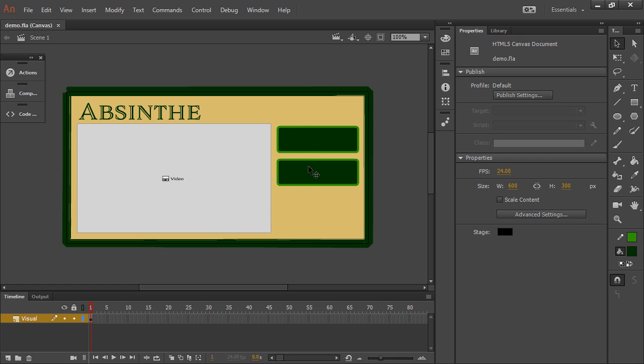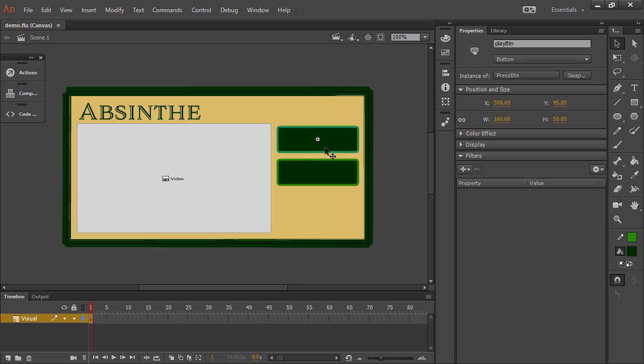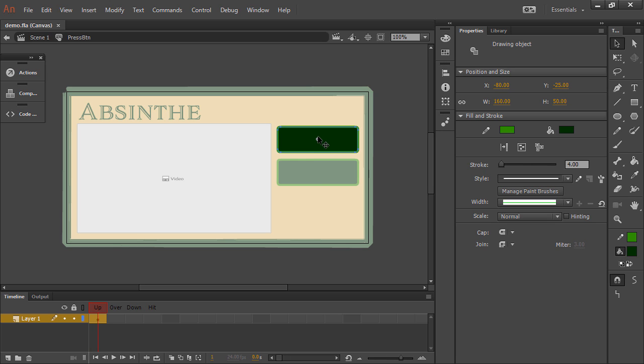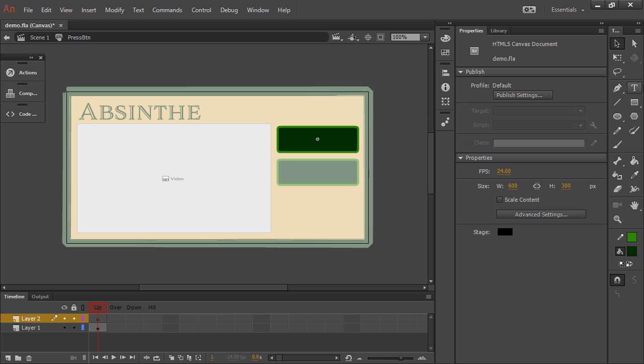All right, so we have our two buttons. Of course, there isn't any sort of label in here. So to add a label to it, I'm going to double click on any of those instances to edit the actual button itself. And let's create a new layer that will hold our text.